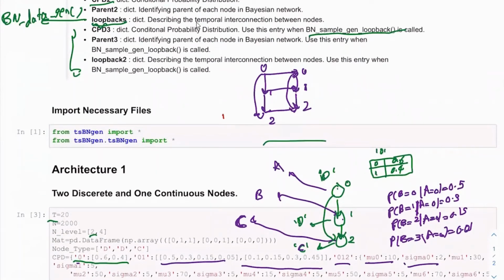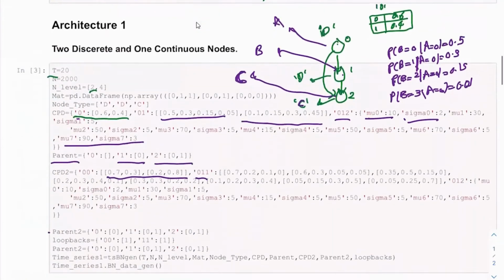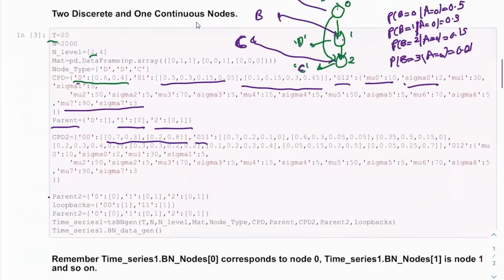One of them is the 0 itself. The other one is the 1 itself. So you have to specify that. They are both of them parents. That's why it says 0, 1, 1. We can handle this, so don't worry about that.